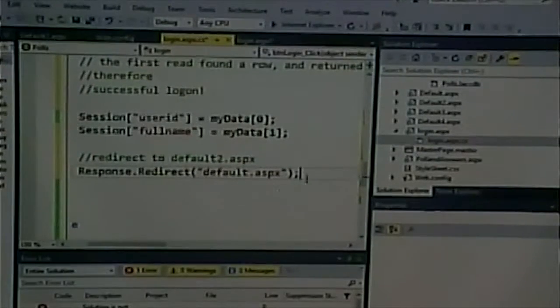So now, if they unsuccessfully log on, they stay on the same page, and they get an error message. If they successfully log on, they get sent to default2.aspx. All right, let's test this out.